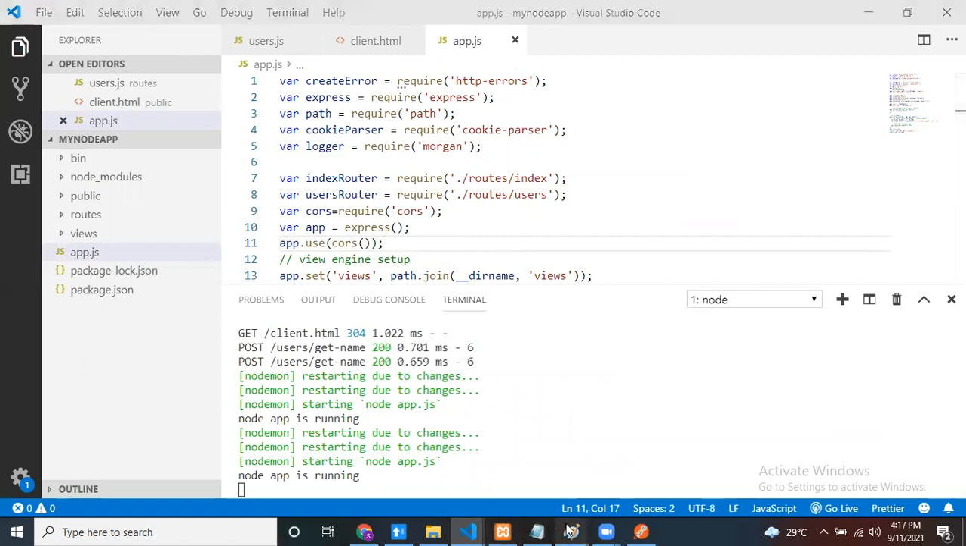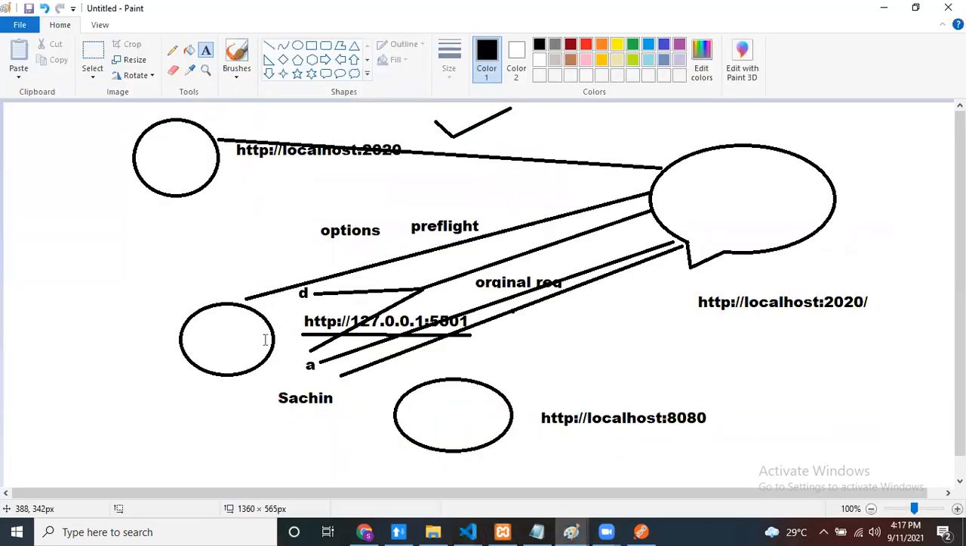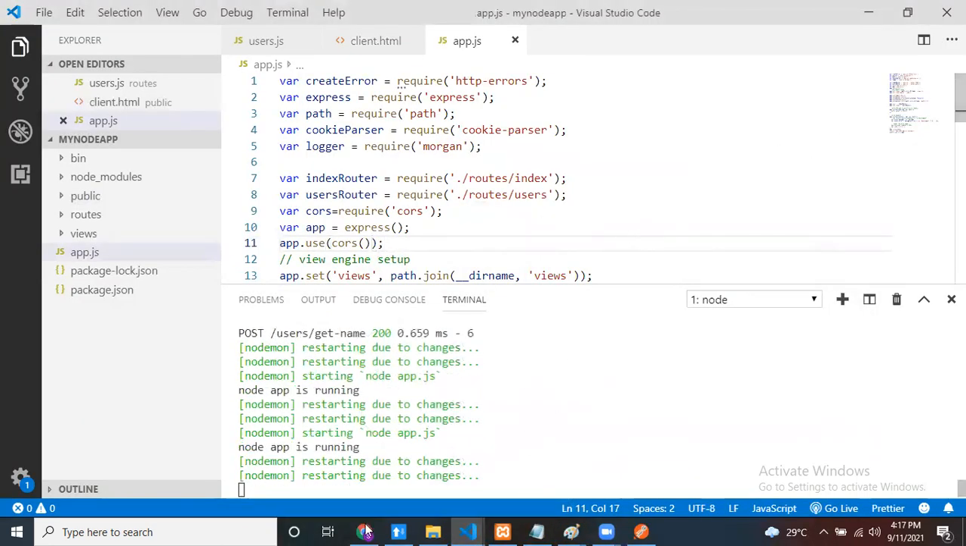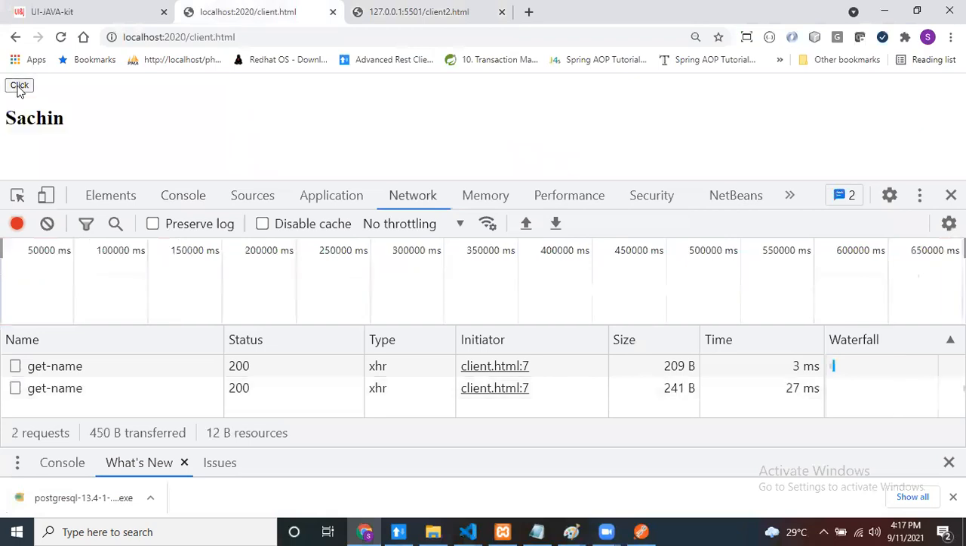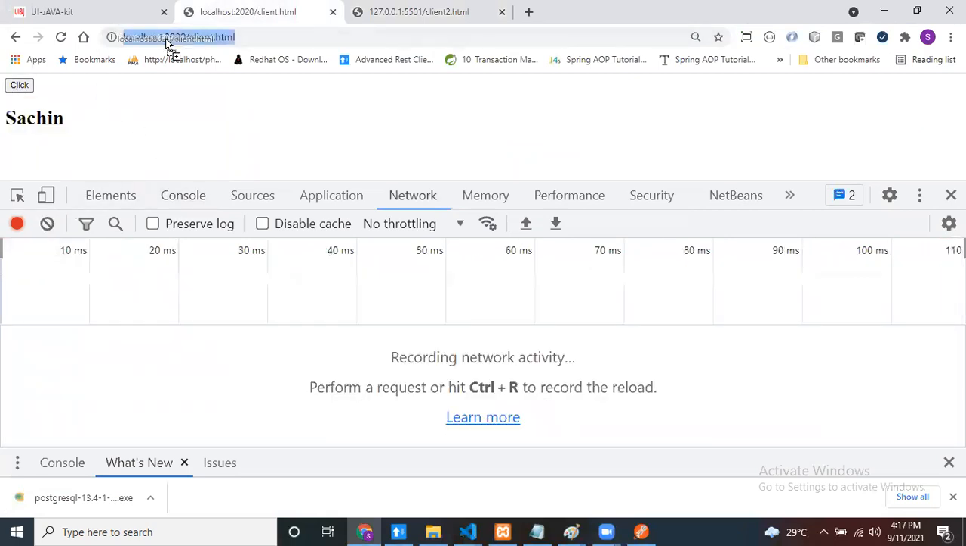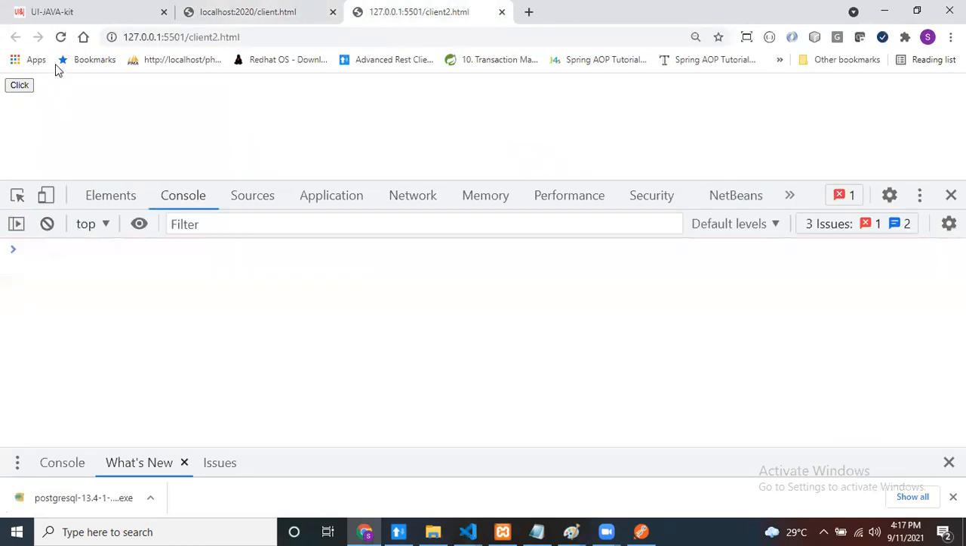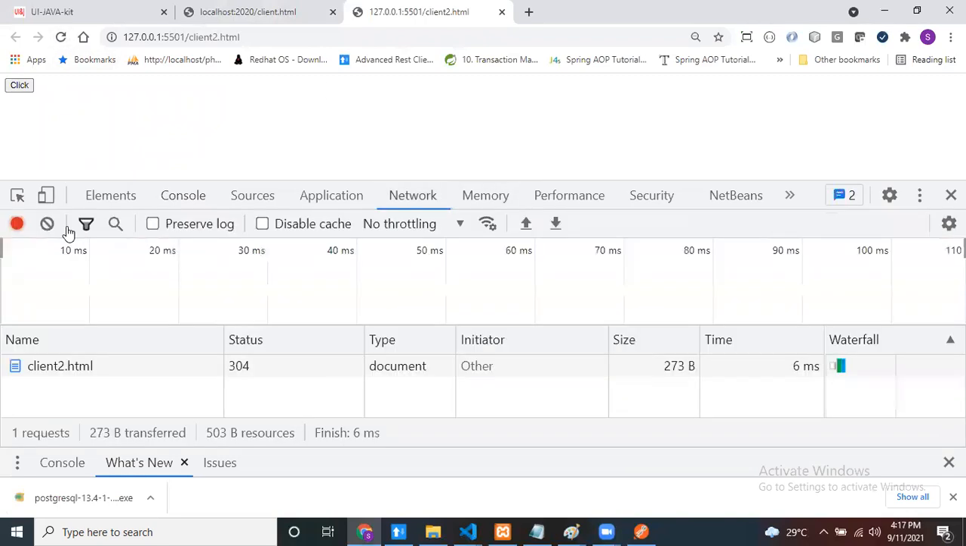Once you handle CORS on the server side, my server side guy always accepts the original request coming from a different port number, different host name. So let me check whether it is really accepted. First, client one: both are running on the same host name and same port number, so no problem. Can you go to my client two? This is the problem one. Can you go to my network? Can you check it? If I click on this one, see, you can get the session. That means it's handled.